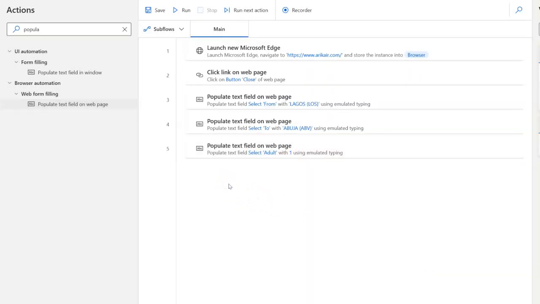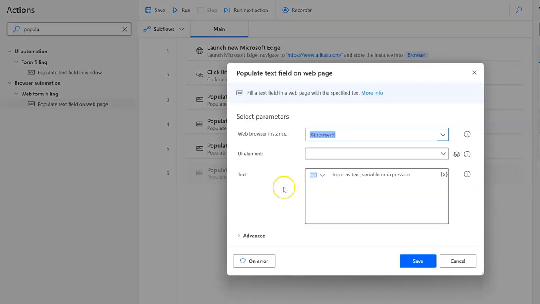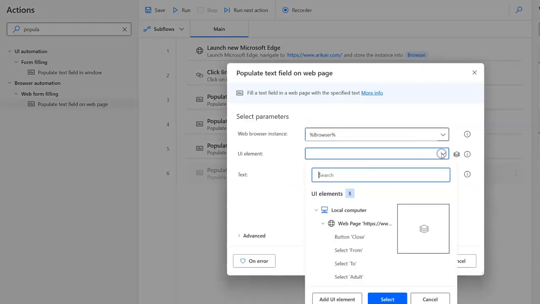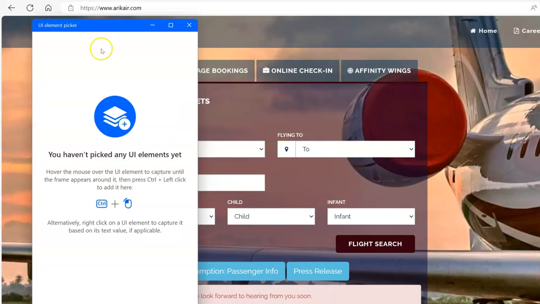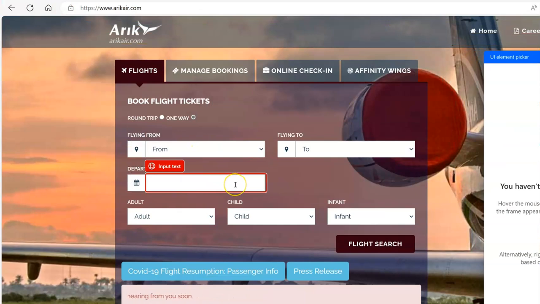Okay. Then the next thing is to populate the date, which is also the same thing. Populate text field on web page. I go again and I select UI element. This one looks like it's tricky because normally the date has a date picker, right? But when you select a date, what you see populated in this text box here is dd/mm/yyyy. So that's the format. So what it means is no problem, even if I see the date picker or not, it's okay. I just put the text in the format I know it needs.